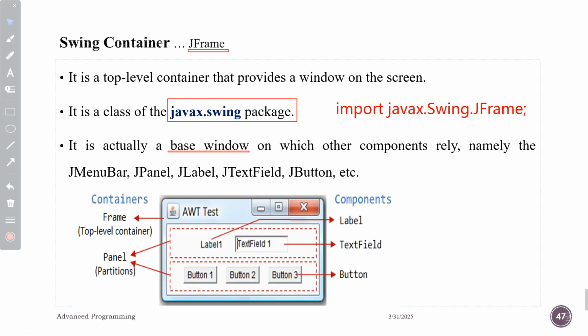Some examples of the form that can be used within JFrame: a frame here is the name for JFrame. In AWT it is a Frame; if you are using JFrame, you are making a Swing frame. The frame is the top level container.